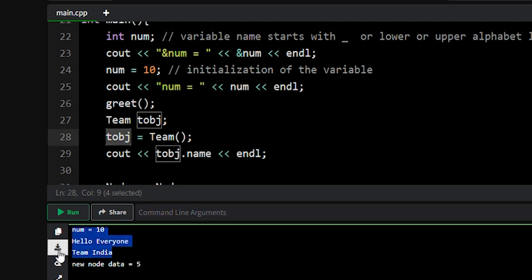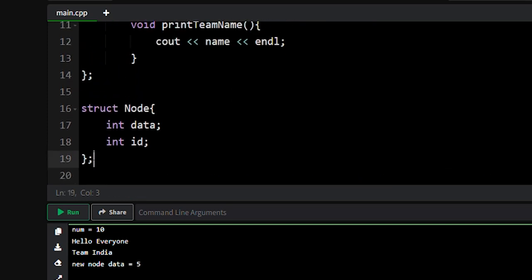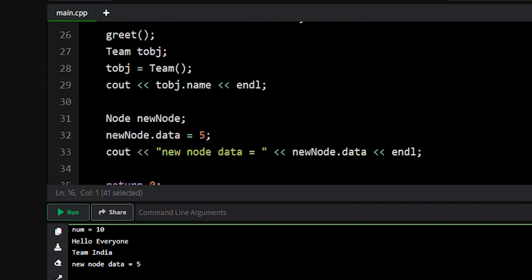See here, and here we are declaring new node of node structure. So this is the definition of node structure. It has data and id, and we have created a new node at line number 31. We have declared new node, so it will block some memory in the RAM, and we are assigning value 5 to the data member of this node. So 5 will be assigned to this new node. At line number 33, we are printing the data of this new node. So 5 will be printed here.